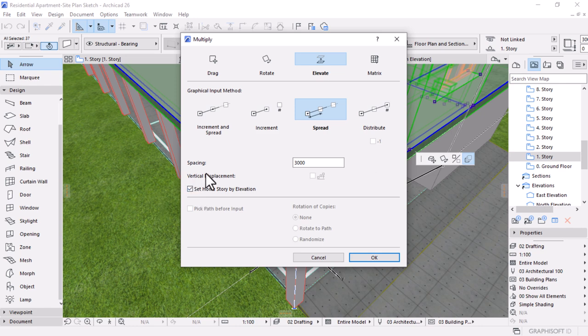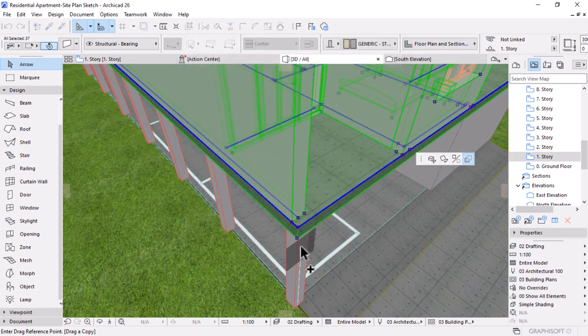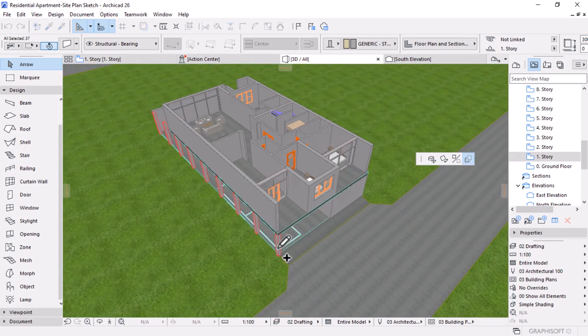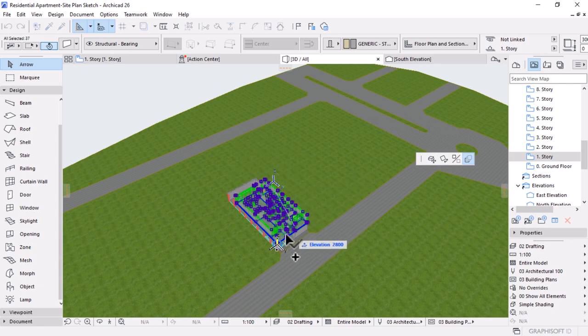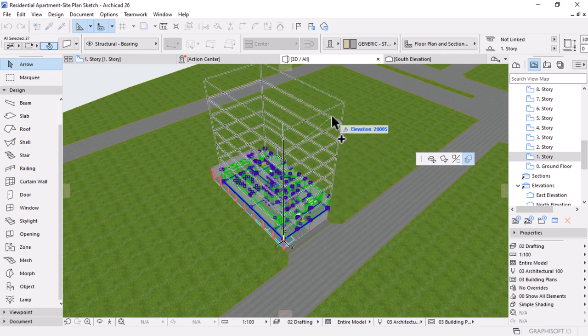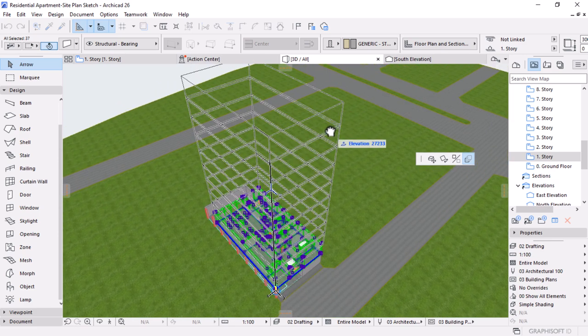And then make sure this vertical displacement, set home story by elevation, is checked in order to make sure that each element in each floor recognizes that particular floor. I'll show you the feedback once you've checked this. I'll hit okay. And then let's start multiplying from this point going all the way. So I'll have to count the number of multiplications. 1, 2, 3, 4, 5, 6, 7, 8, 9, 10.